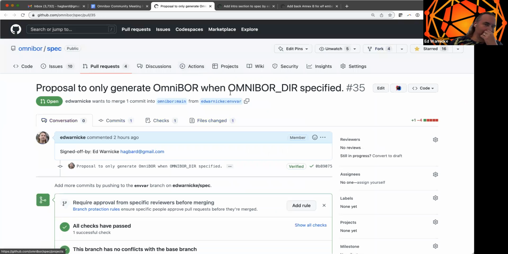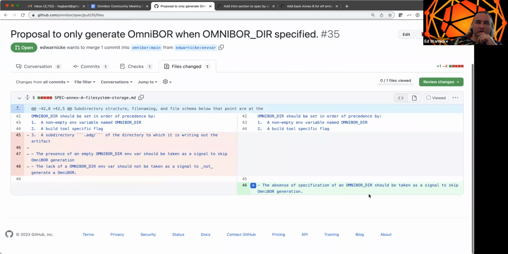So this is more as a discussion than anything else. And I know that Ava has some strong opinions about this, so I don't really want us to necessarily merge this today, but I wanted to open the conversation. Previously in the spec, we had basically said the presence of an empty OMNIBOR_DIR environment variable should be taken as a signal to skip the OmniBOR generation, and lack of an OMNIBOR_DIR environment variable should not be taken as a signal to not generate an OmniBOR.